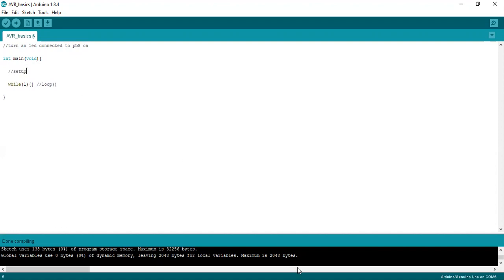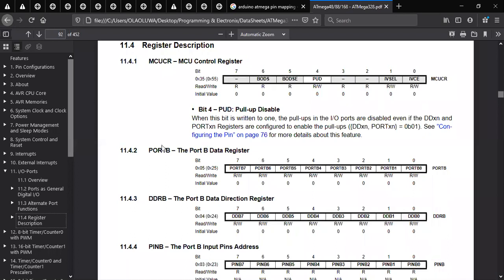in the previous video, we already said what we are going to do. We wrote it down. So let's go back to the data sheets as a form of refresher. So what we're going to do is the DDRB, we're going to make DDB5. We're going to put a logic one there, and that will make PB5 an output. So let me write that in the rough book again.